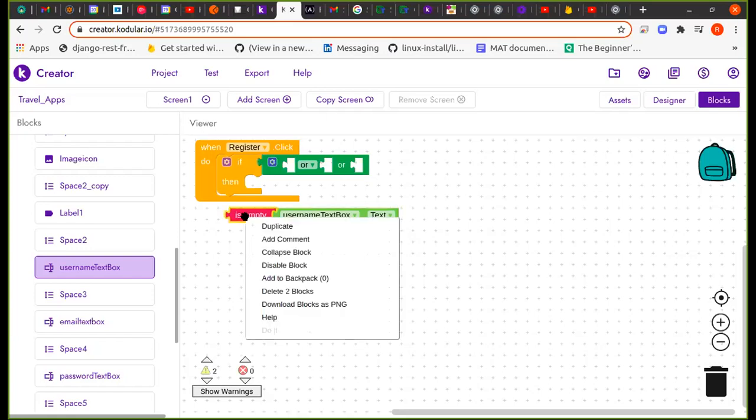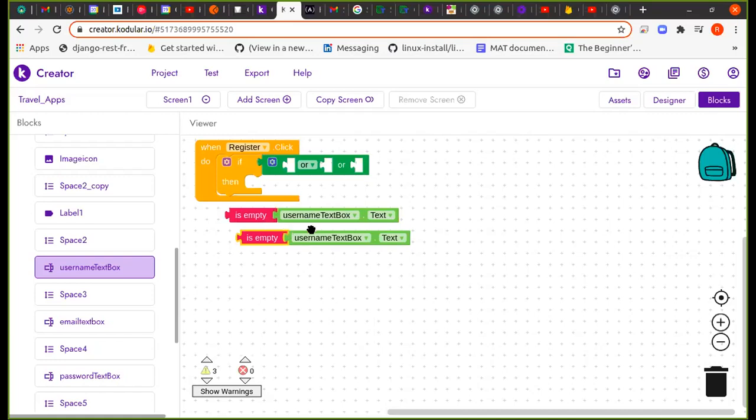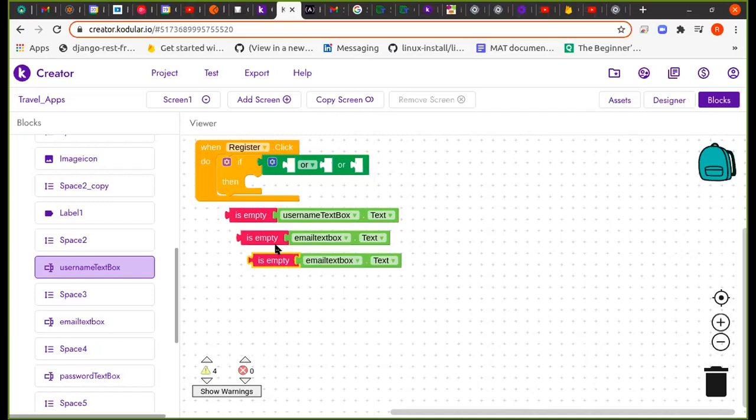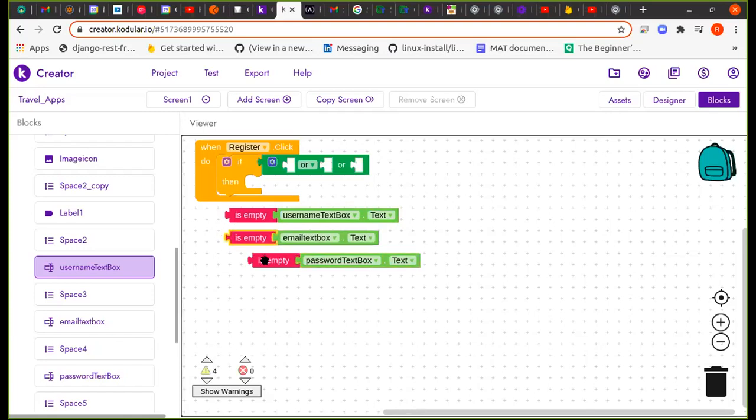Yes, there. Right click and then duplicate. And then on that drop down of username text box, select email. Yes, then duplicate the is empty of the email. Well done. And then select for password. Great. Now start fixing with the password one towards the end of the OR block.